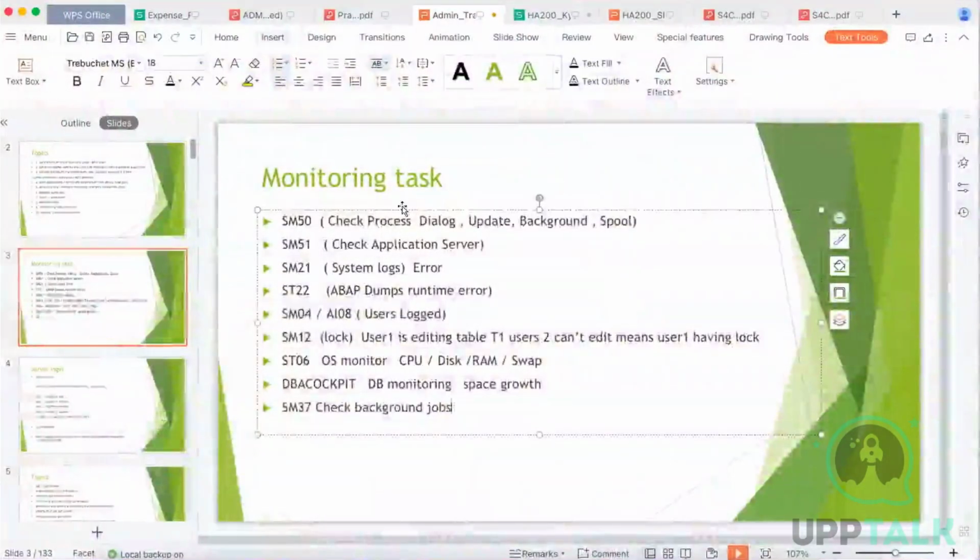So these are the T codes that we have to monitor the system: SM50, SM51, SM21, ST22, SM04, SM12, ST06, DBA cockpit, SM37, and ST02. ST02 is for buffers. Buffers improve the performance. So the data is first going to be imported here, and then it is going to be processed into the system.